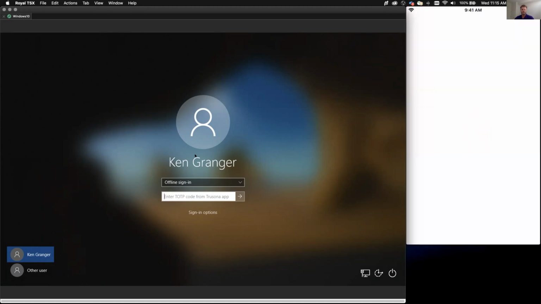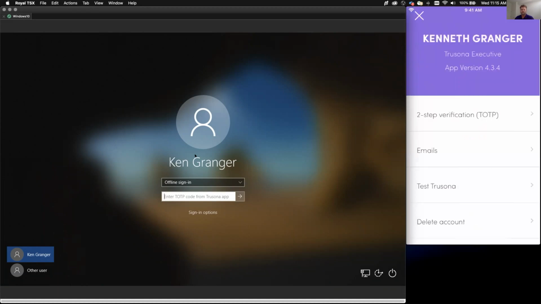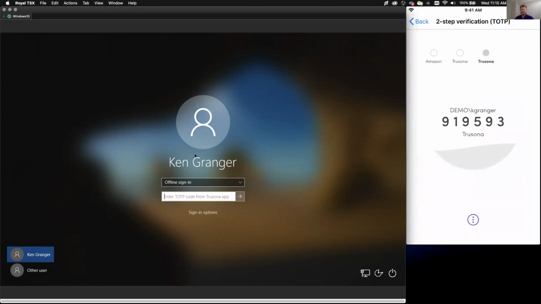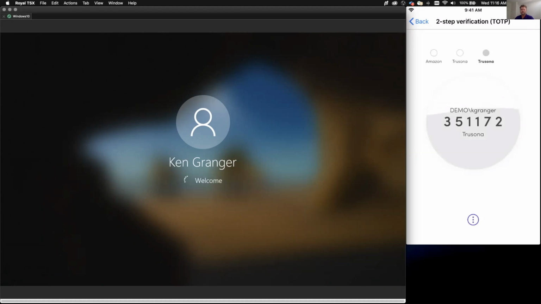So I'm going to open the Trusona app, and I'm going to hit the hamburger menu here and go to my two-step TOTP process. I'll be prompted for my OS security. And you'll notice that I have a couple that I've already set up, one for Amazon, which I use for my personal life here, and the other for my Trusona Windows 10. So I have my code of 351 172. And that will be it.